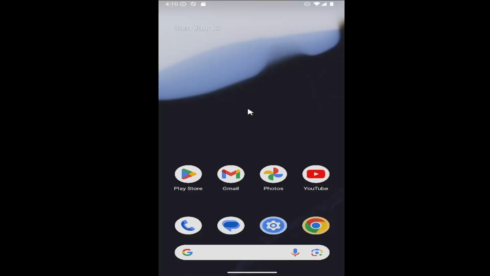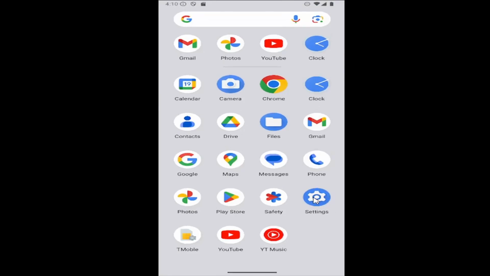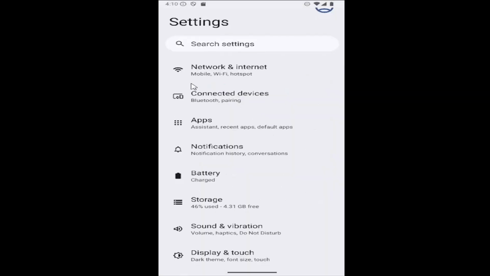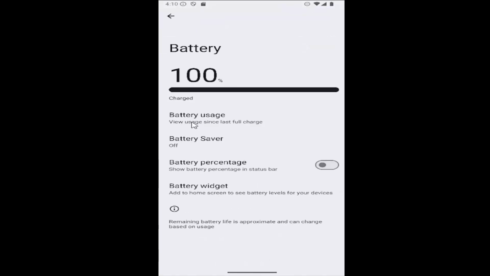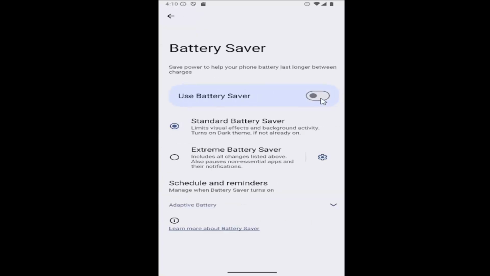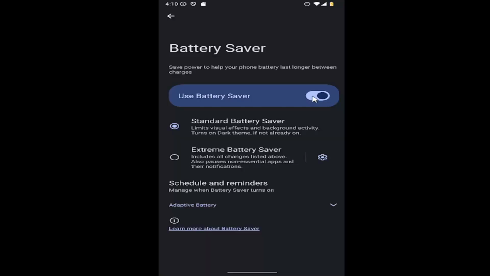So all you have to do is scroll up on your home screen and select the settings button. And then you want to select the battery button here. And then where it says battery saver, click inside of here. If you want to enable battery saver, you can click inside the oval one time to turn it on. Otherwise, you can disable it.